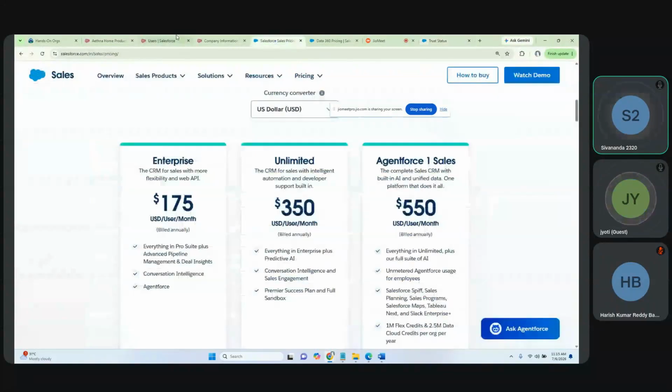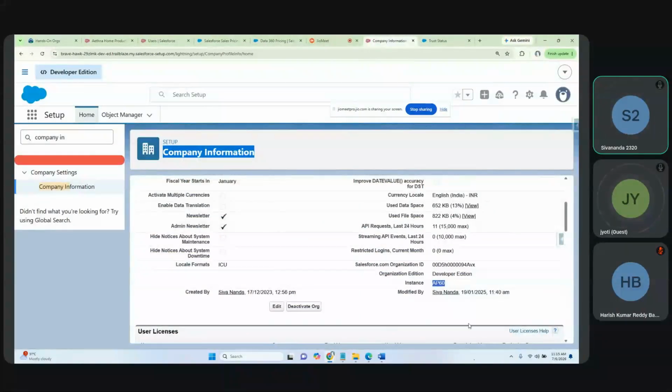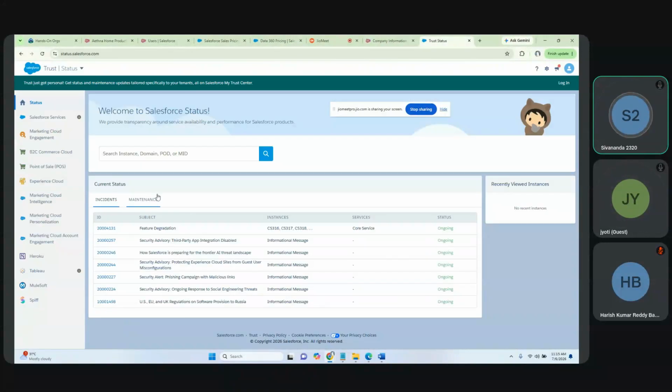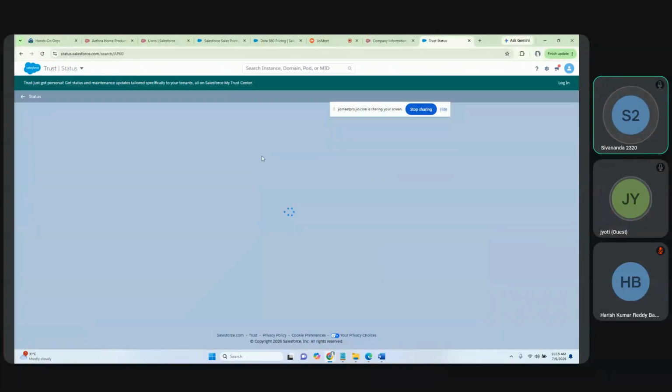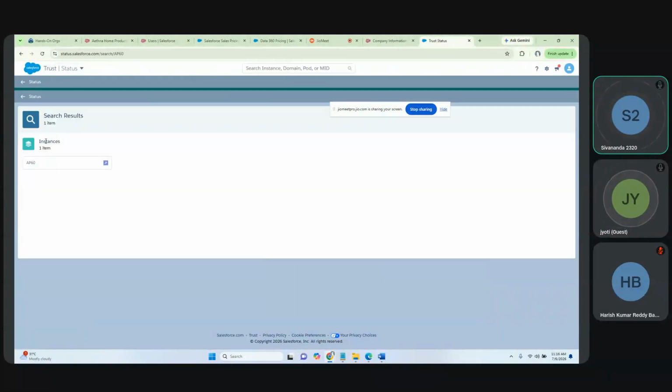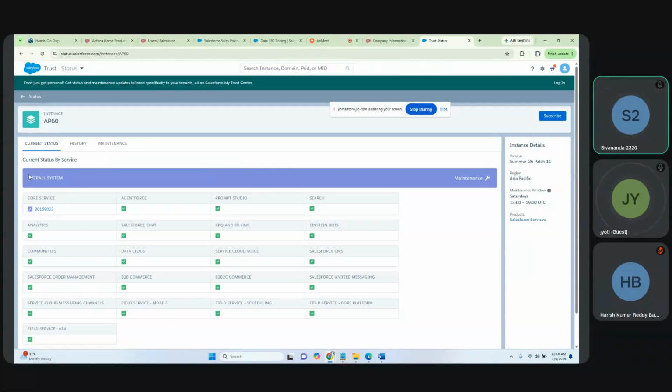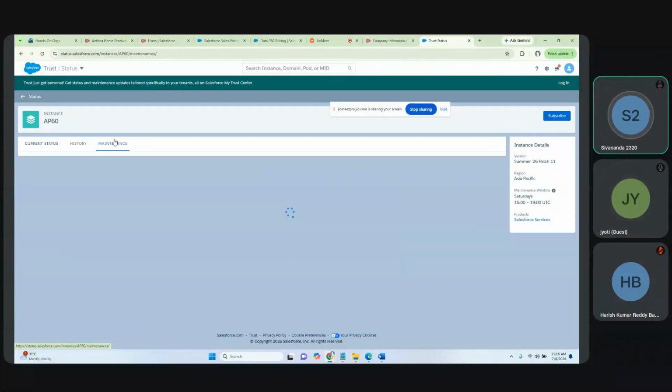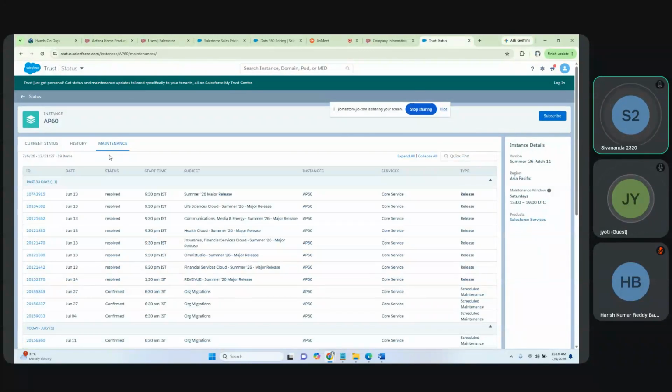Let me open one here. If you copy your instance ID and search for it here in the instance field and click on search, it will give the maintenance history of this particular Salesforce org. For every release, every four months, they release one major release like Summer or Winter. At that time they may give you certain downtime, around five and certain minutes.